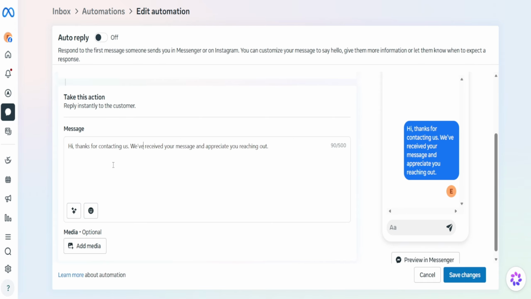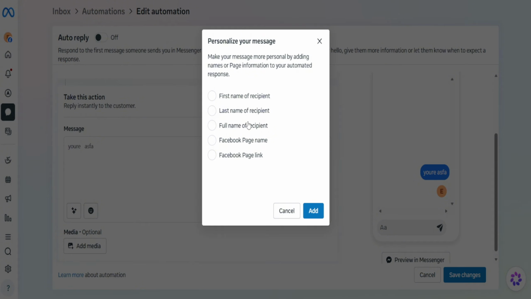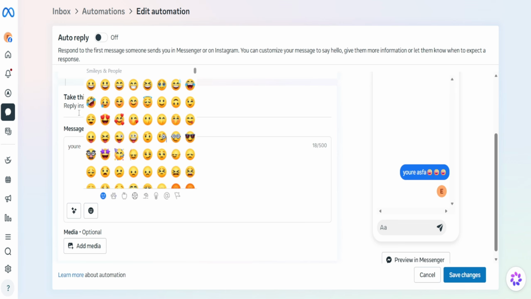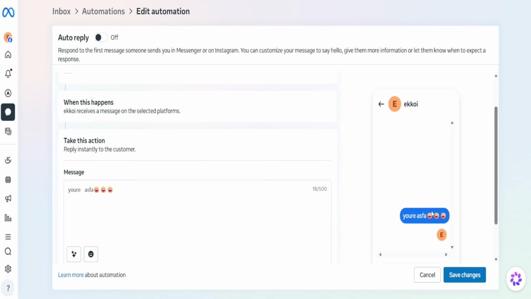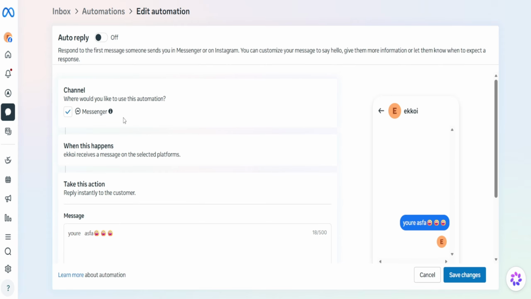And pretty much here you will set the message. So you can just set it to whatever you want, and you'll have a limit over here of 500 letters. You can personalize your message, first name, last name, and everything else. You have emojis as well if you want. So this is what it's gonna look like when it automatically replies to the buyer or whoever messaged that page.